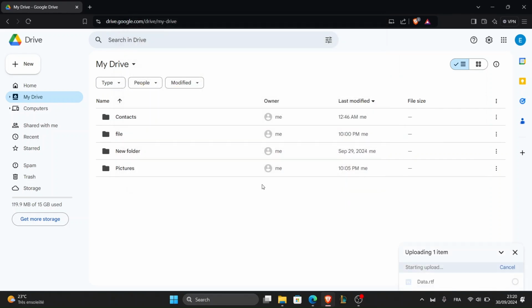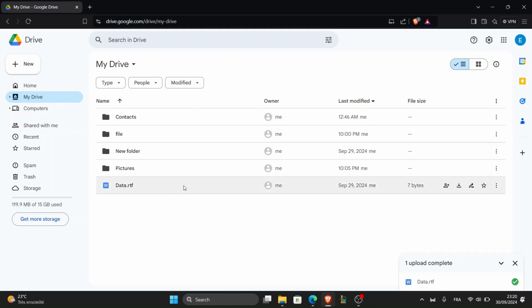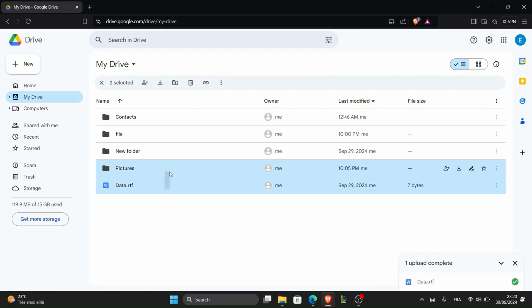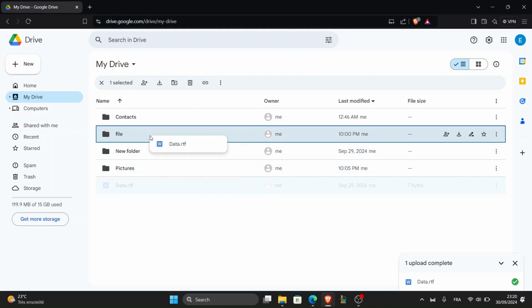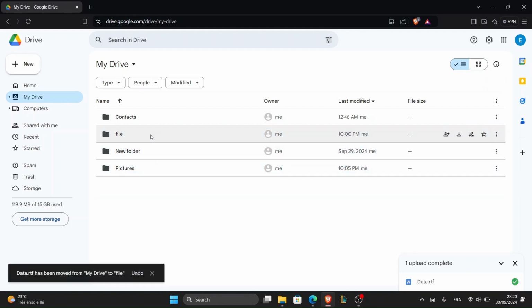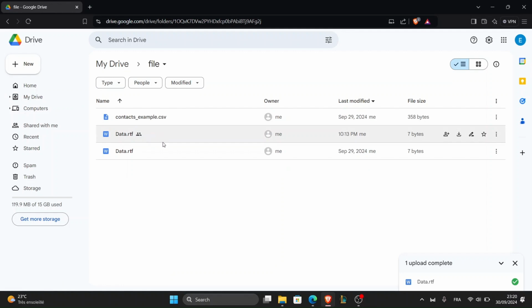Your file will now begin uploading. You'll see a progress bar in the bottom right corner. Depending on the file size, it may take a few seconds to a few minutes. Once the upload is complete, your file will appear in your drive. You can organize it by moving it into a folder or renaming it if you like. To rename a file, simply right-click it, then select Rename from the options.